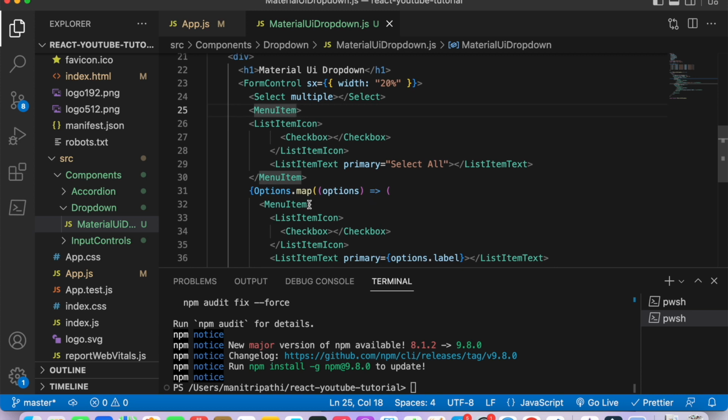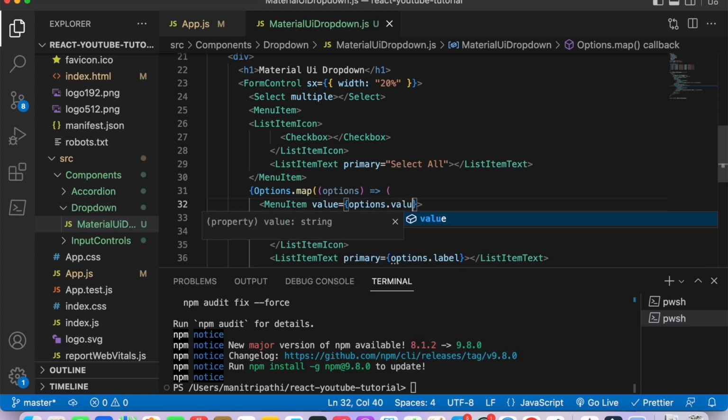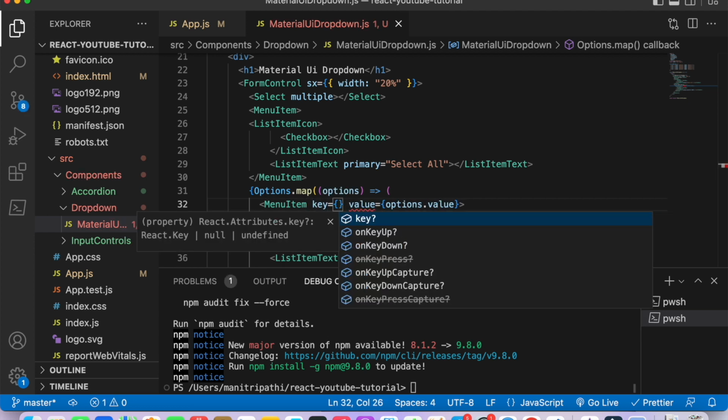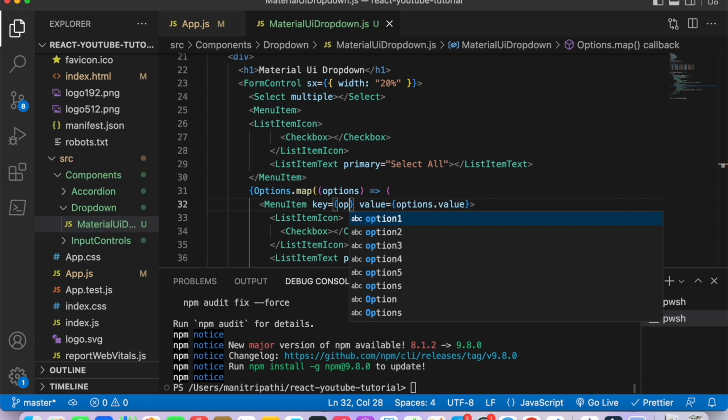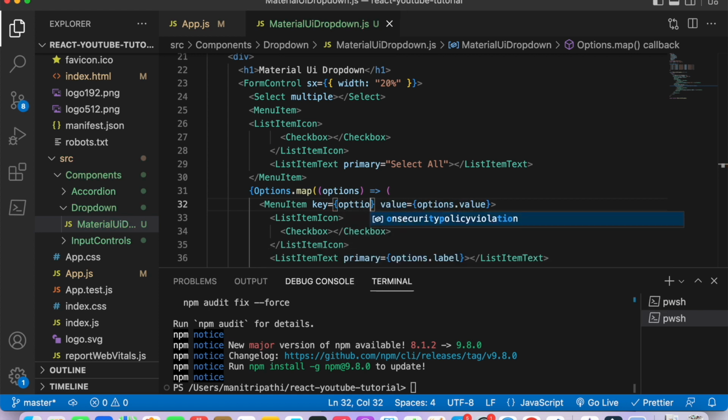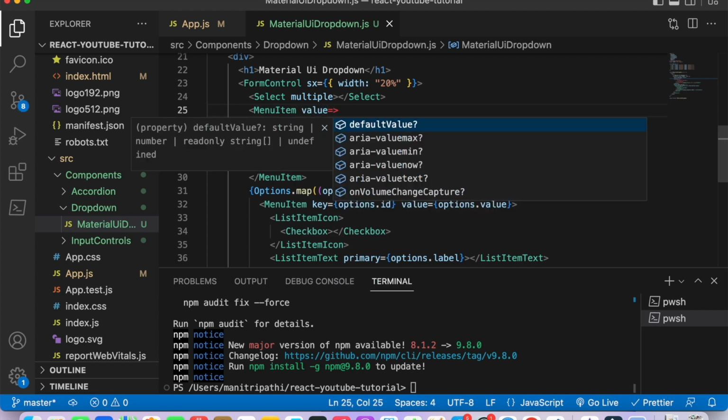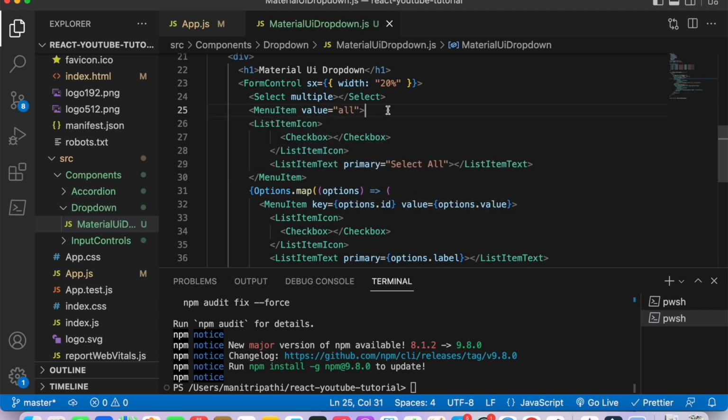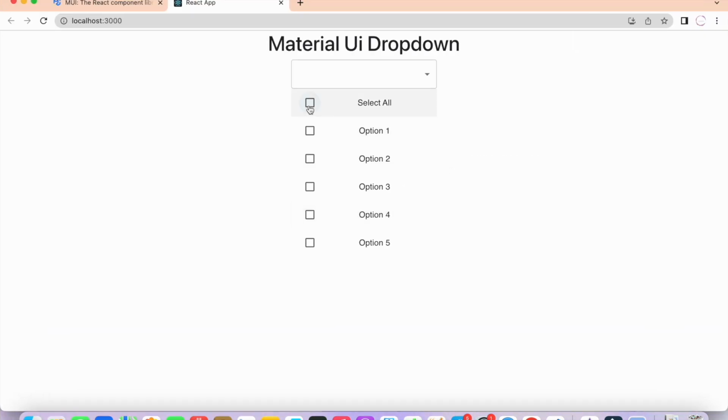Value. We need to give the value as well under the menu item. So value here will be options.value. We are doing mapping here, so we will be providing one key as well. That would be options.id. So in this case, value will be all under the string. So let's see this much in the browser.